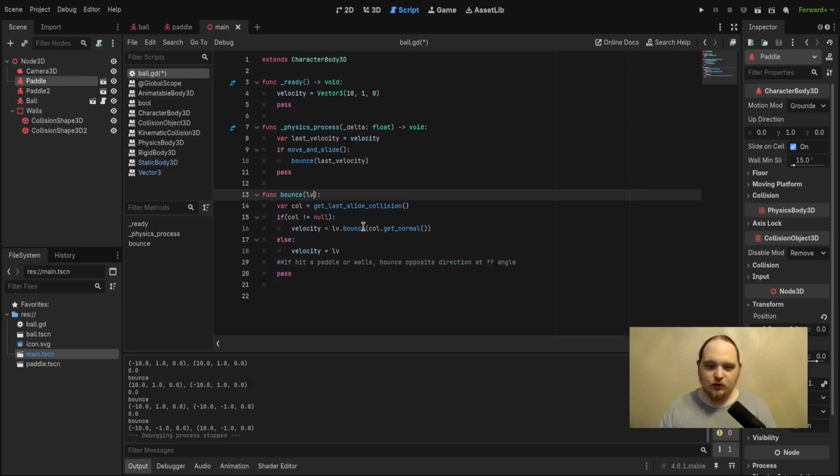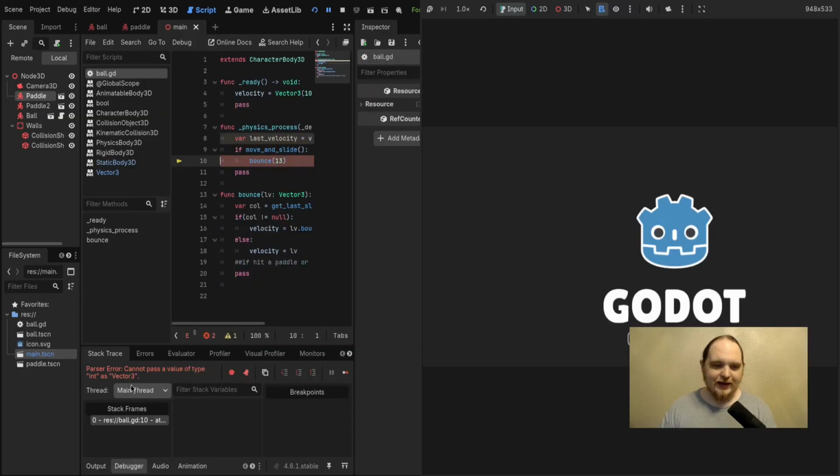Now, we can't control and left click bounce because the system doesn't infer that type until runtime. If we want to be able to just browse this conveniently, we need to come in here and do colon vector 3. And what that's going to do is enforce that LV has to be a vector 3. If we come up here and we try to pass 13, we're going to get an error. Cannot convert int as vector 3.